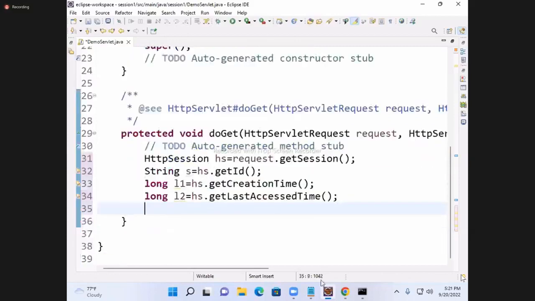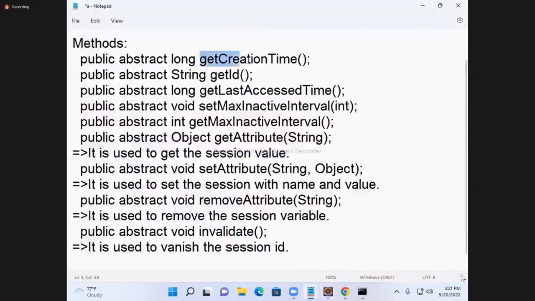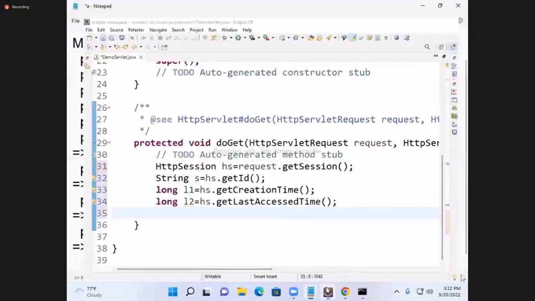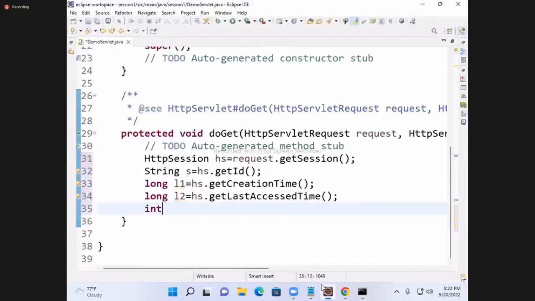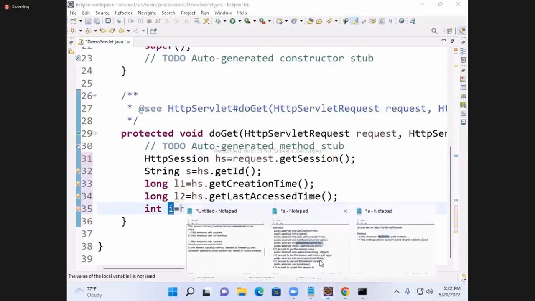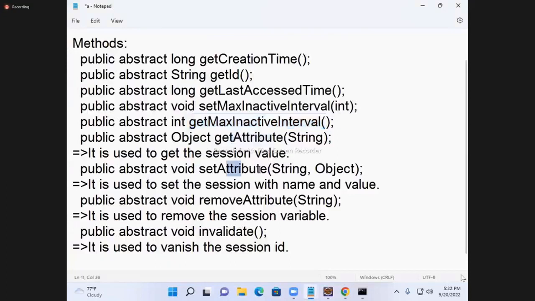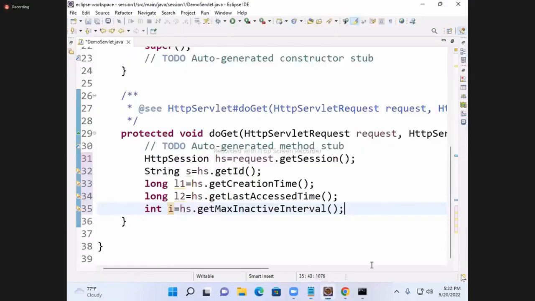Okay. Now, get creation time, get ID, get last accessed time. This is the time interval, you can change it. This is for getting the time interval. Which format does it return? Integer, something i. hs dot getMaxInactiveInterval. How many seconds are left, that information shows. Okay. Get attribute, set attribute, remove attribute, you'll see in the next program. If we call invalidate, that means vanished. You observe all these.